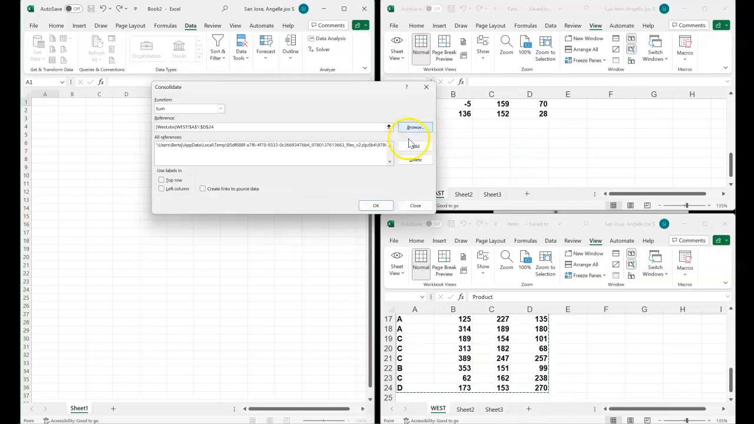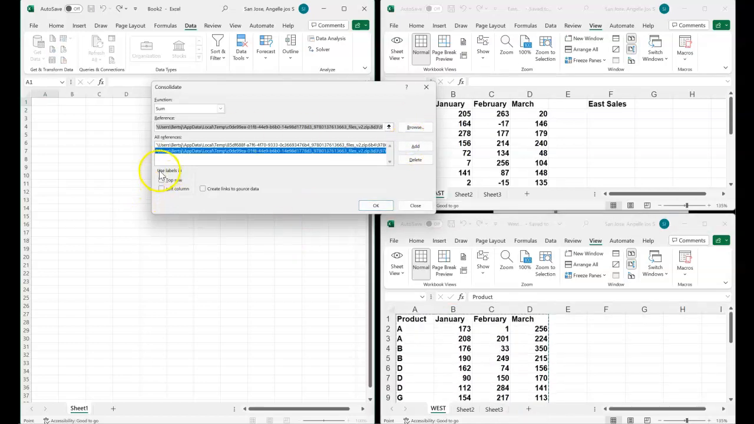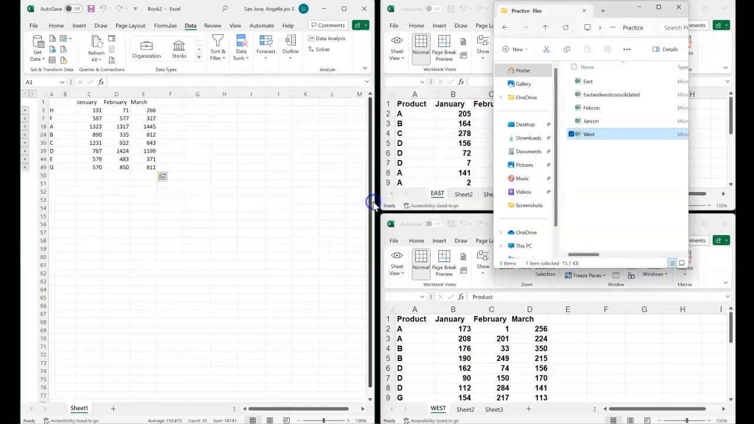Once that is done, I'm going to select Add, and then underneath the Use Labels In, I'm going to select Top Row so it notifies about the headings, as well as the left column so it sees the product name, and then Create Links to Sources is a function that allows you to change the original data set and transfer it over to the master workbook, which I will show you next. Now I'm going to select OK.